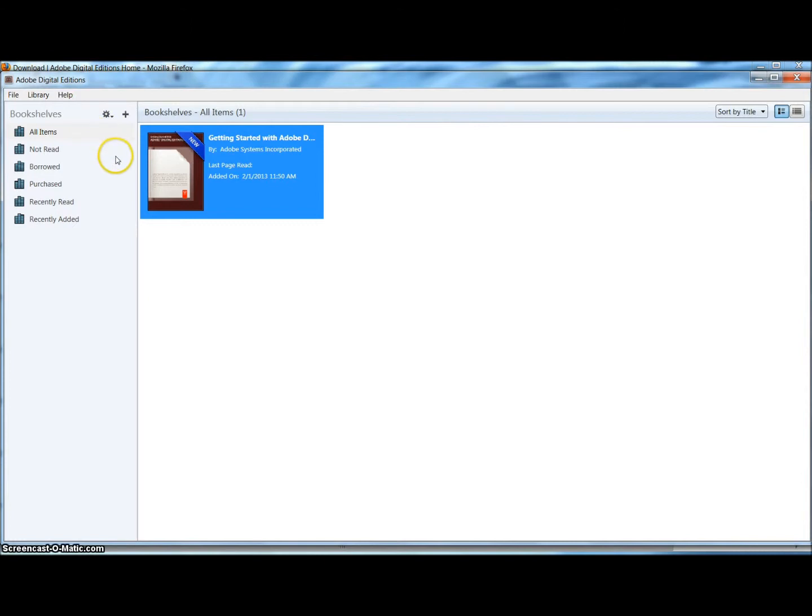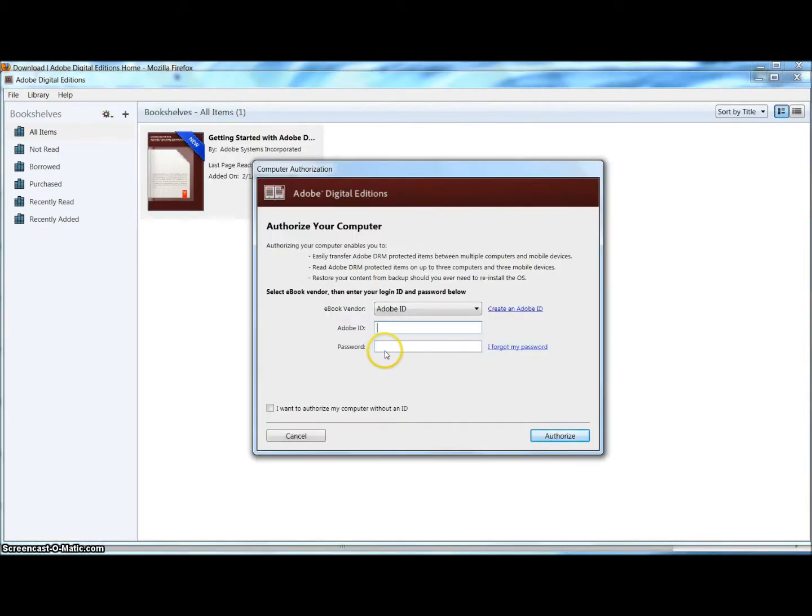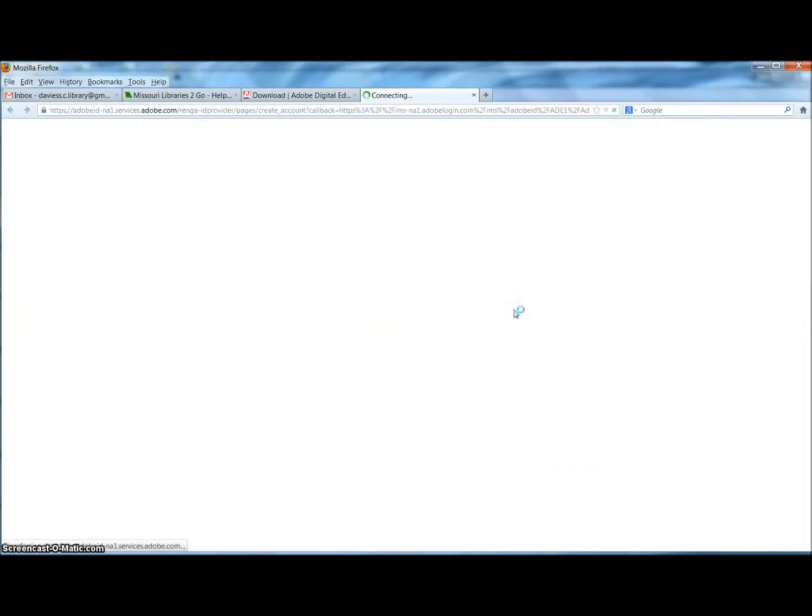There's some things we need to do. So we need to go ahead and click on this Help button. And we want to authorize this computer. And in order to do that, you have to have an Adobe ID. Well, you probably don't have one yet. And so we're going to go ahead and click on Create Adobe ID.